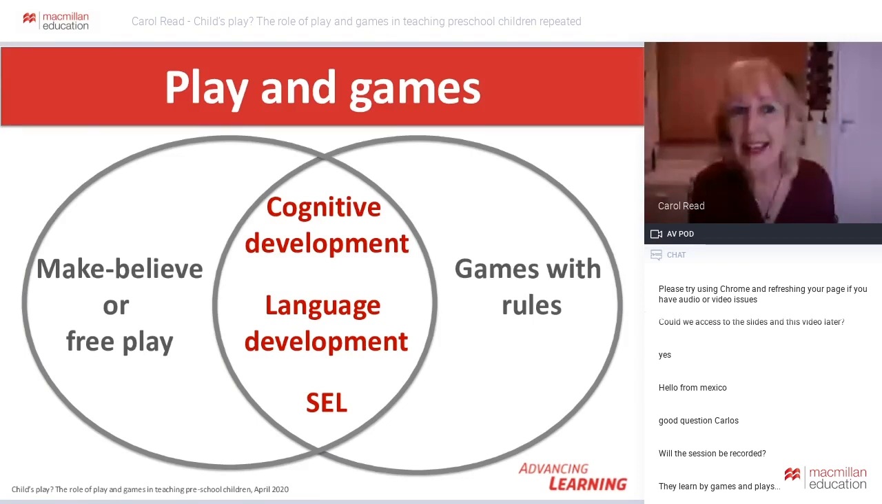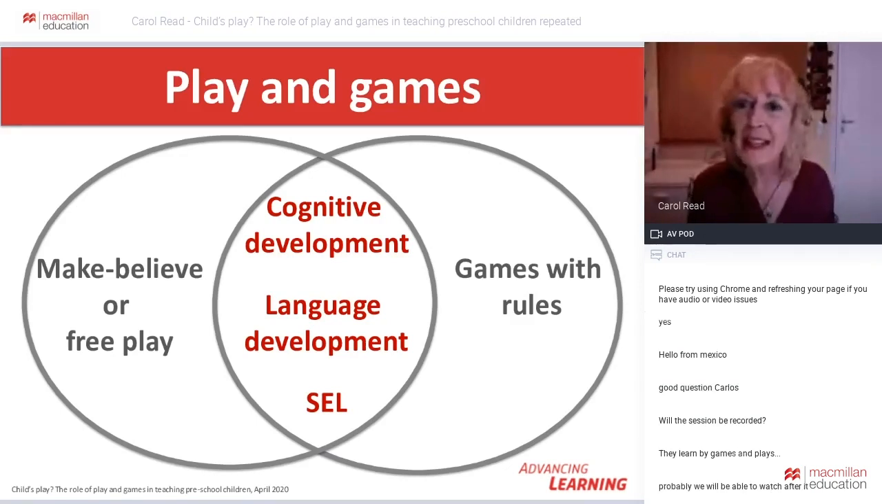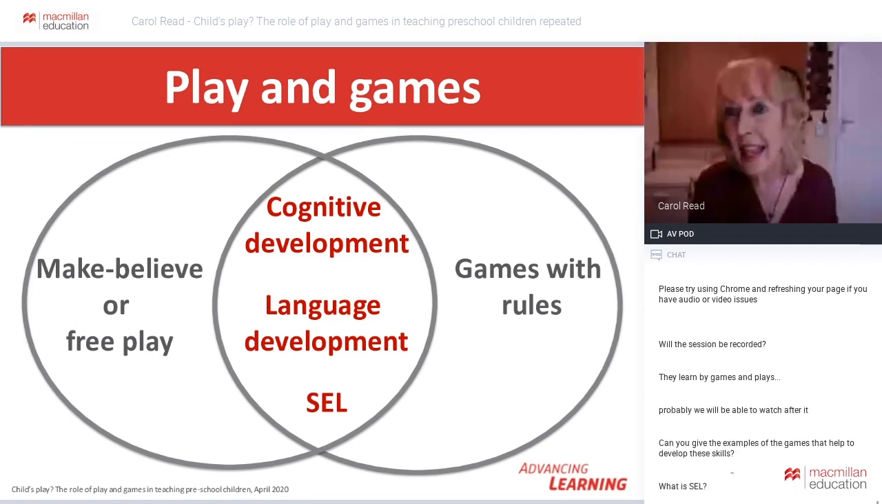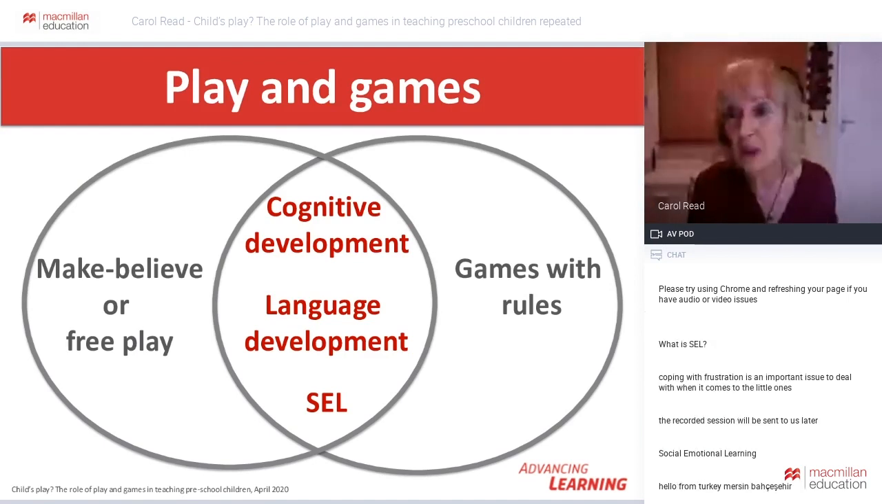So both play and games contribute to children's development and language learning in general, as well as English language learning, in important ways. However, I think it's true to say that in an English language teaching context, the main focus tends to be on teacher-led games with rules rather than child-initiated play. And I think there are a number of very understandable reasons for this.